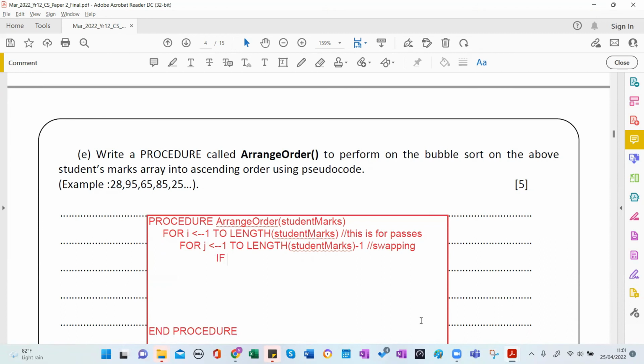So we need to use the array student marks j compared against... ascending order. If it is ascending order, you have to check whether the left is greater than the right. So if student marks j is greater than what? Student marks what? What is right? If left is j, right should be j plus 1. Good, j plus 1. Ravindu, you also say.